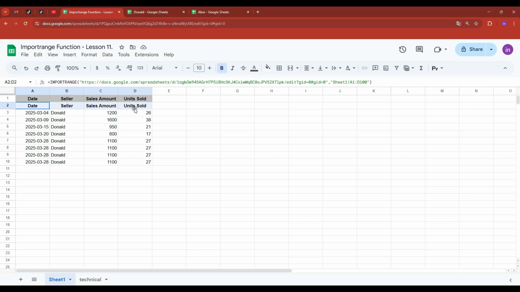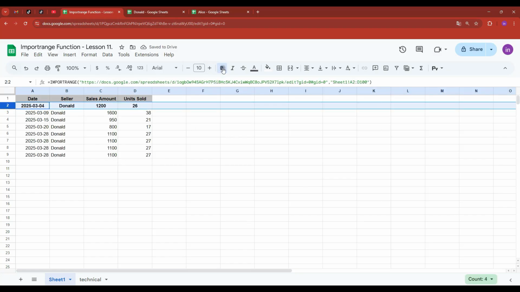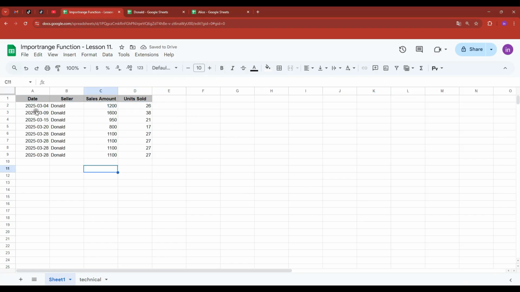Also, as you can see, the data was imported along with the headers, which I already had in place here. So let's fix that as well. Press enter. Remove the formatting here. Now our setup looks a bit cleaner.